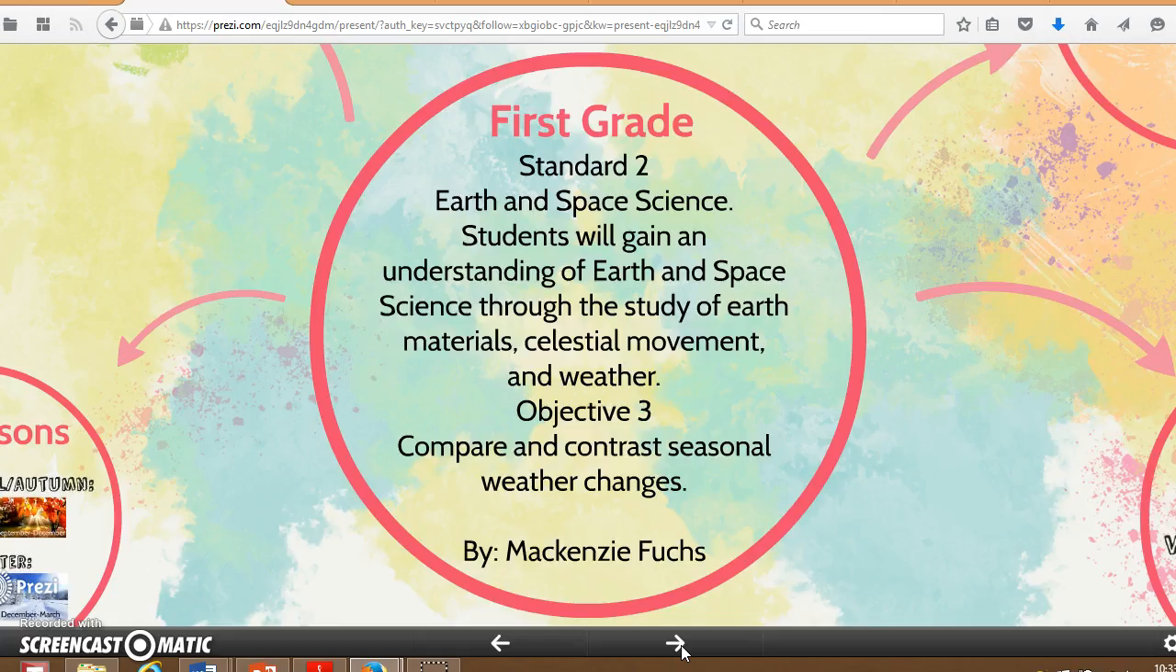This presentation is for first grade. I'm doing it under Standard 2, which is Earth and Space Science. This is where students will gain an understanding of Earth and space science, or the study of Earth materials, celestial movement, and weather. So this is Objective 3, and Objective 3 is basically comparing and contrasting seasonal weather changes.